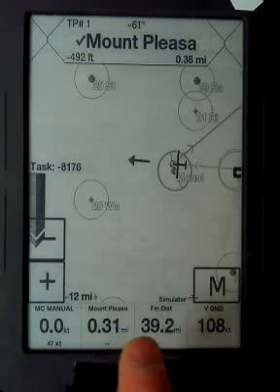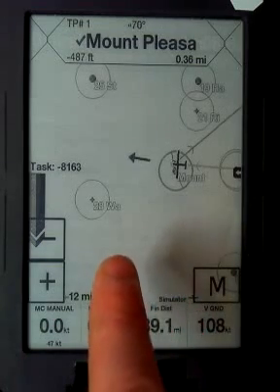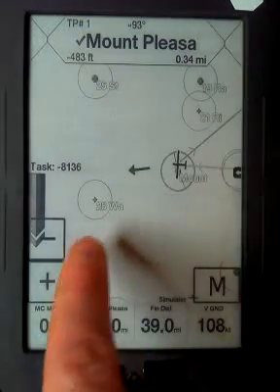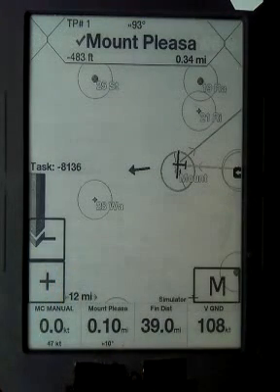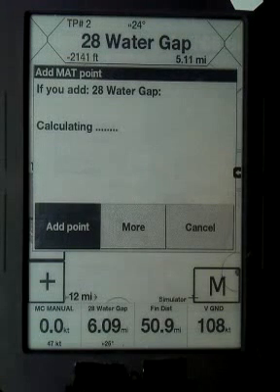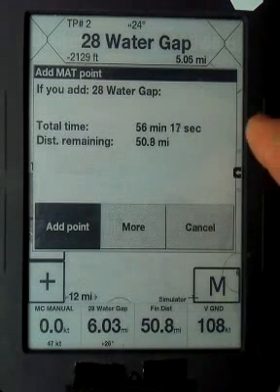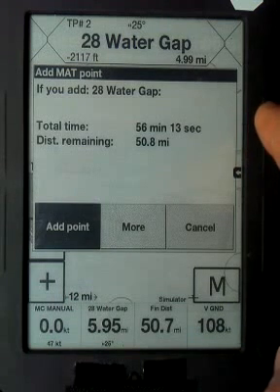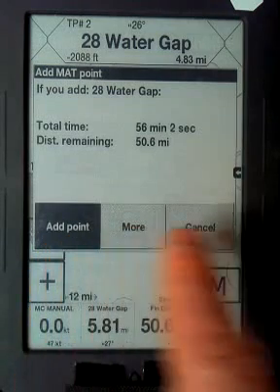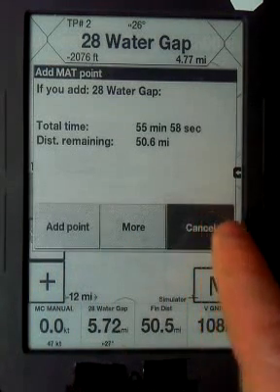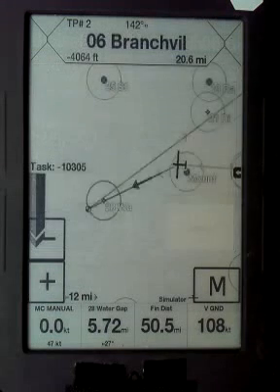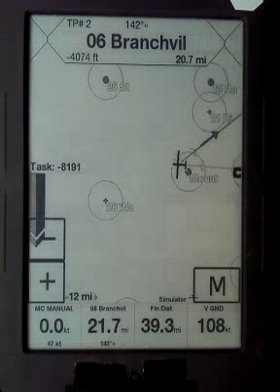You can also do a pro forma, a what-if scenario, like what if I were to go here next? So I touch on another point. And it says, what if I added Water Gap? And it would say your estimated total time would be 56 minutes, and the distance would be 57 miles. So I can either choose to add it, or I can cancel out. In this case, I'm just going to cancel out because I don't want to add Water Gap. So that's what I wanted to show you about the mat task.